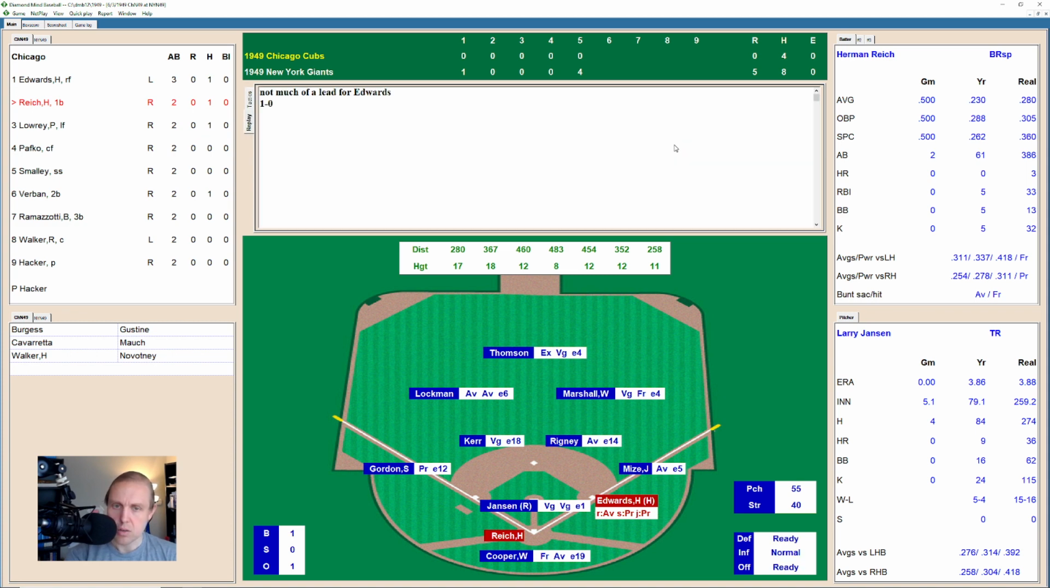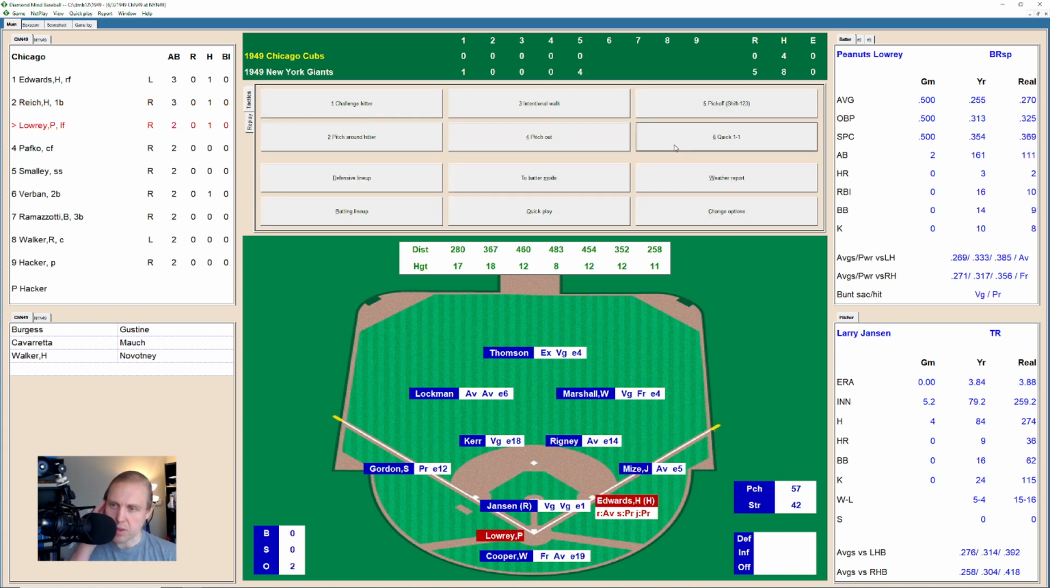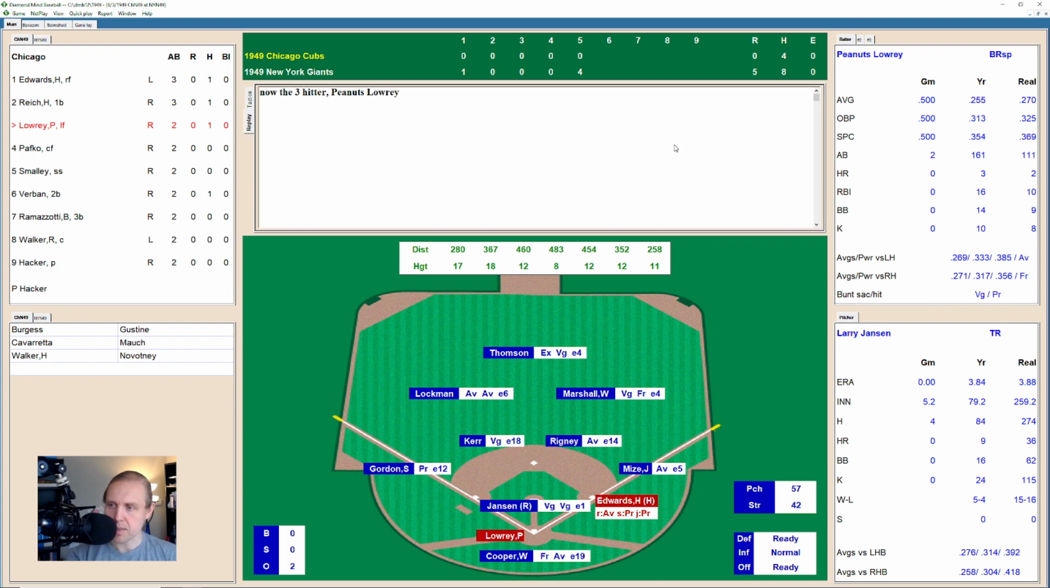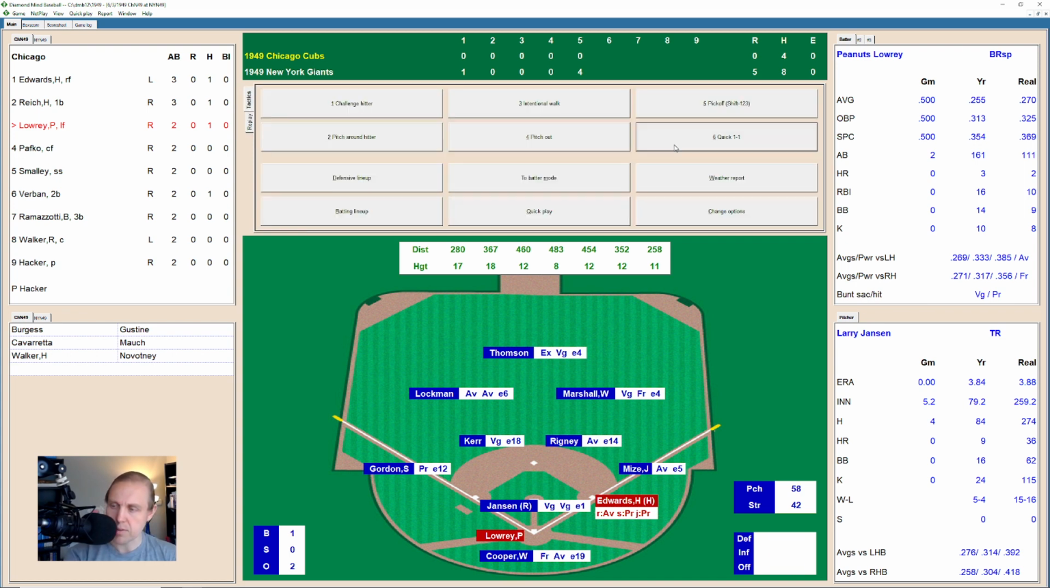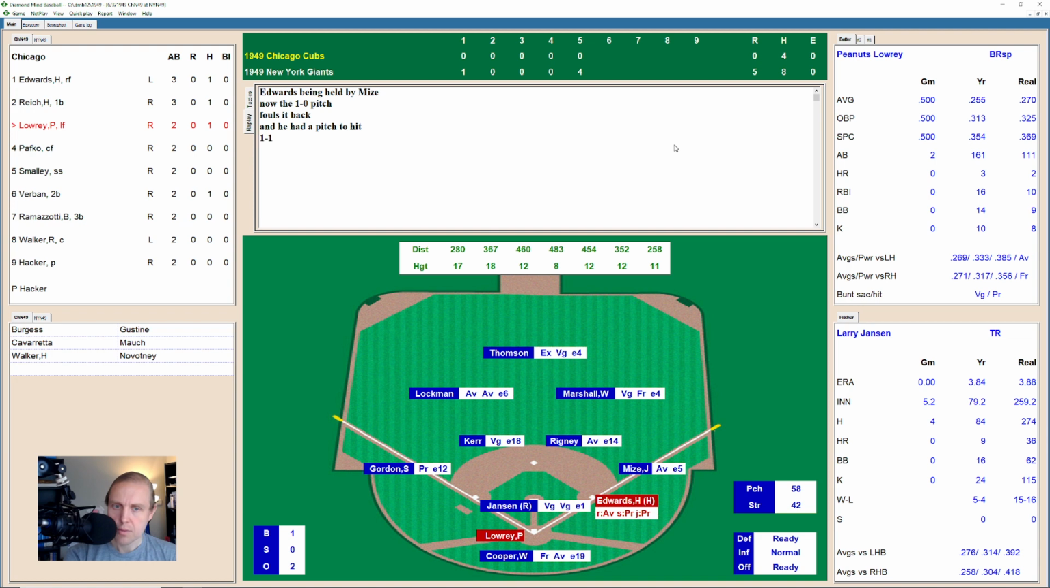There's the ball outside to Herman. And a strike, 1-1. Pop up behind the plate. Cooper grabs that for the out. There's 2 away, and that'll bring up Peanuts Lowry. Peanuts hitting only .255, and he takes the ball high. Fouls 1 away. It's 1-1 on Lowry. That's a curve low, 2-1.